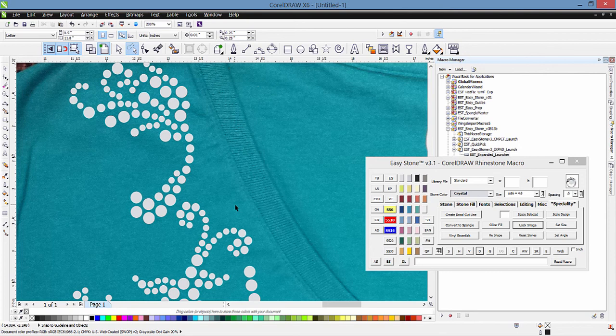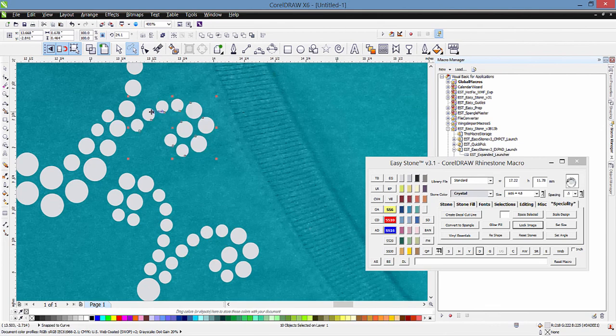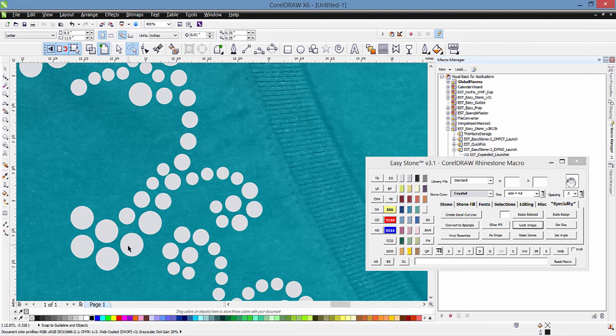And then, let's see here. What do I want to do? Well, let's just take this little chunk here. Let's see what that looks like. Let's change the center rotation again, like we did before. There we go. I like that. Let's drop one stone there.